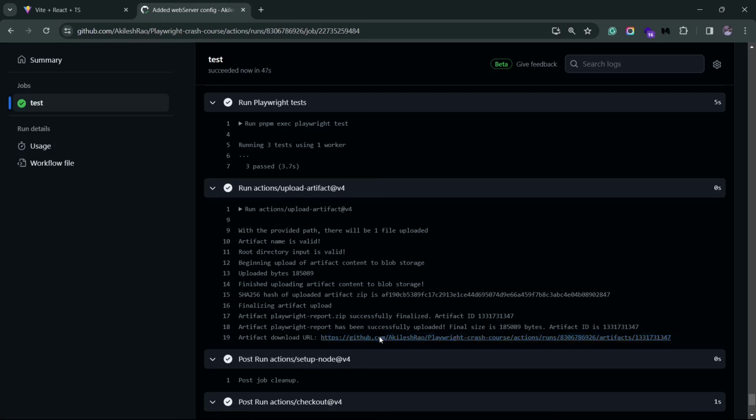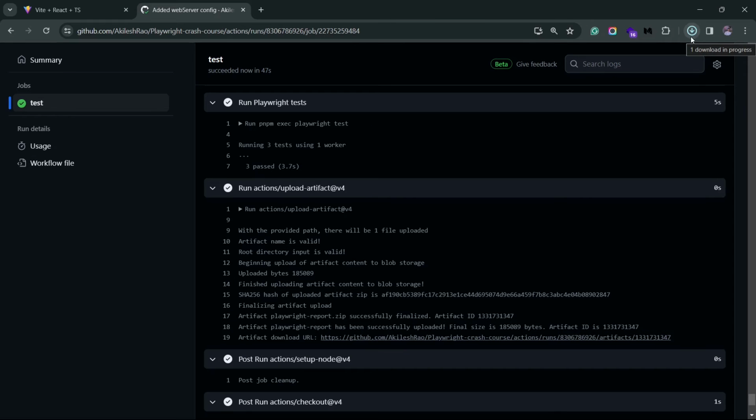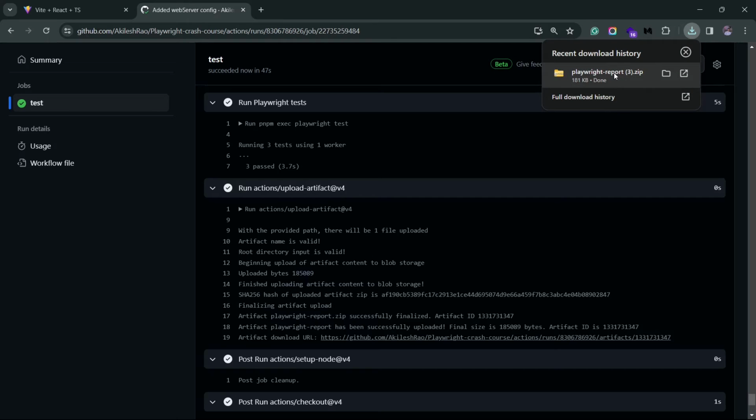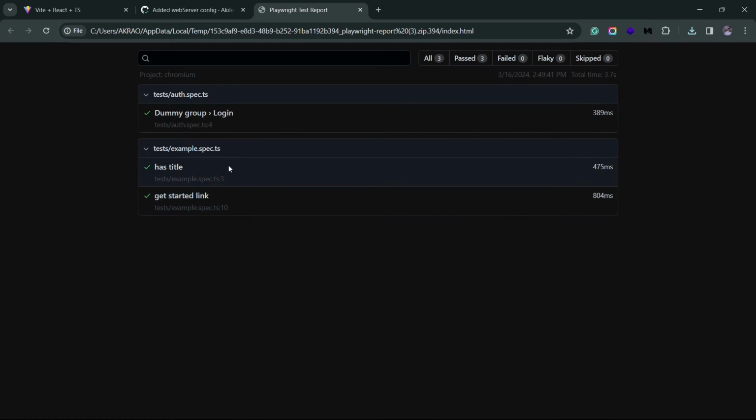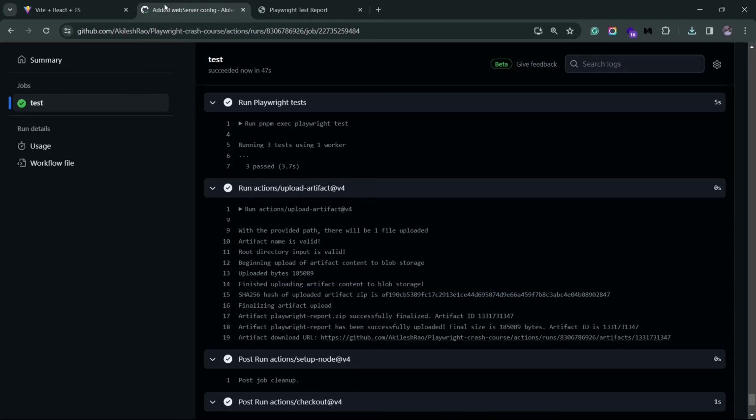So if I click on this, it will download an index.html file, and I can open this and see how my tests look. Yeah, you can see the same exact report that we used to see in the local implementation. This is the artifact that gets generated in the CI environment.